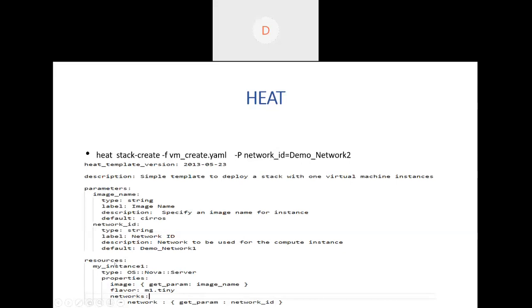Now coming to the resource. You are creating an instance name. When we say instance here, we are calling it the name of a resource of type Nova server. What is that server type?